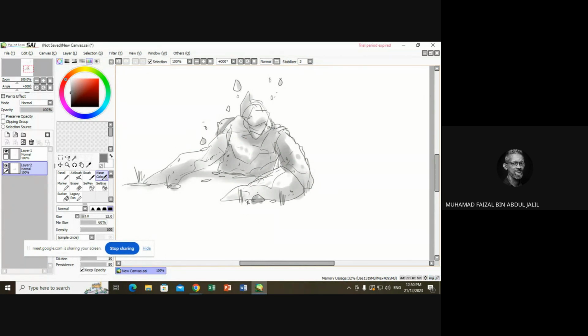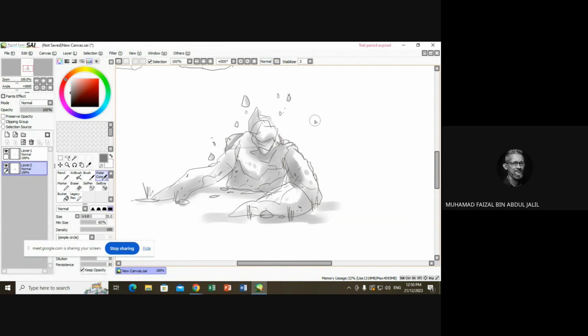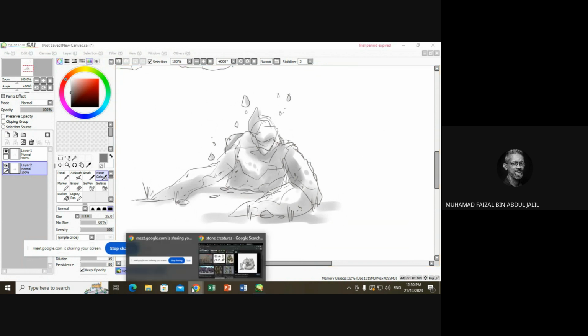I'm using PaintTool SAI in my office because I didn't have Photoshop. Some good things there that we can see from here, that we can visualize from here, other than the first idea that we actually created in our lecture class. All right.